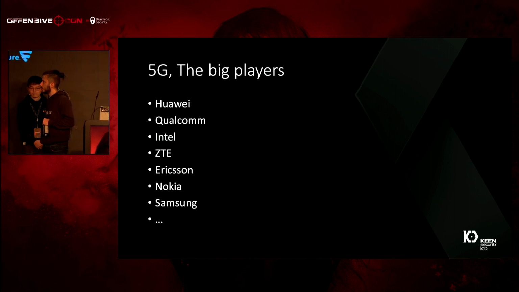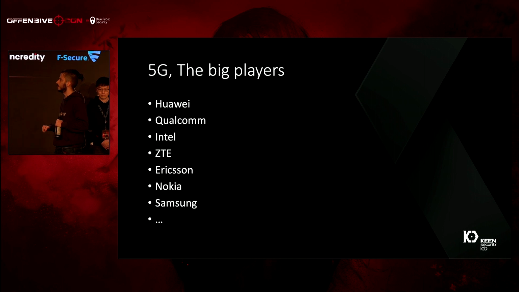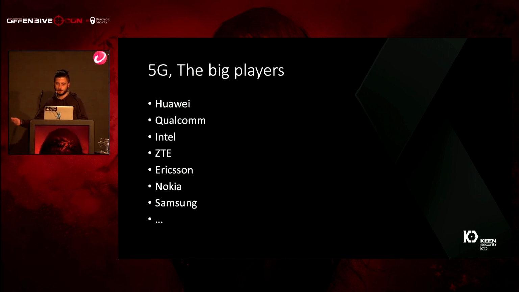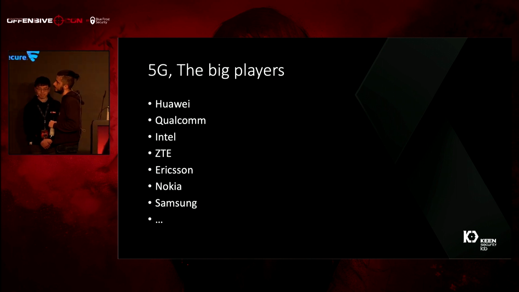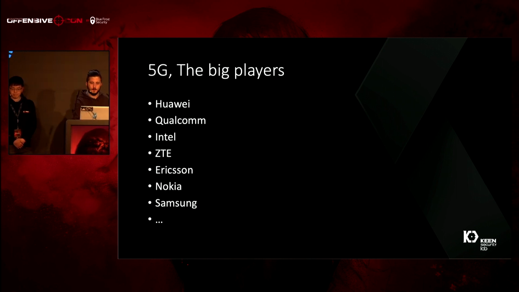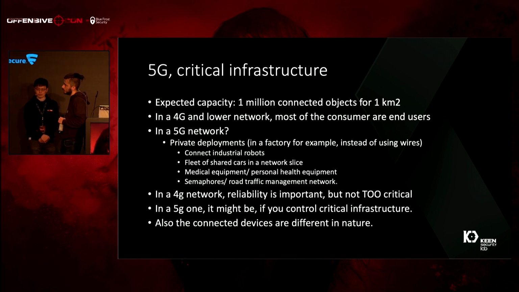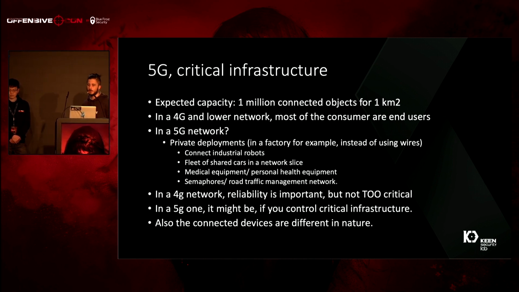For the 5th generation, there are several big players. Some are ahead, some are a little bit behind. Of course, there is Huawei, which is pushing 5G very hard, and Qualcomm, and then other players that are kind of catching up. 5G will also have a role in critical infrastructure, because the expected capacity of this kind of network will be 1 million objects per square kilometer.